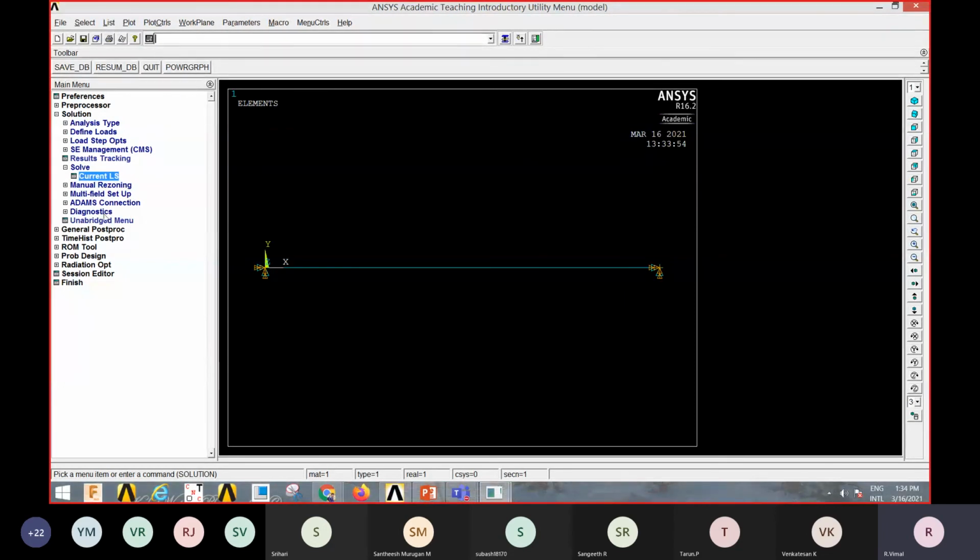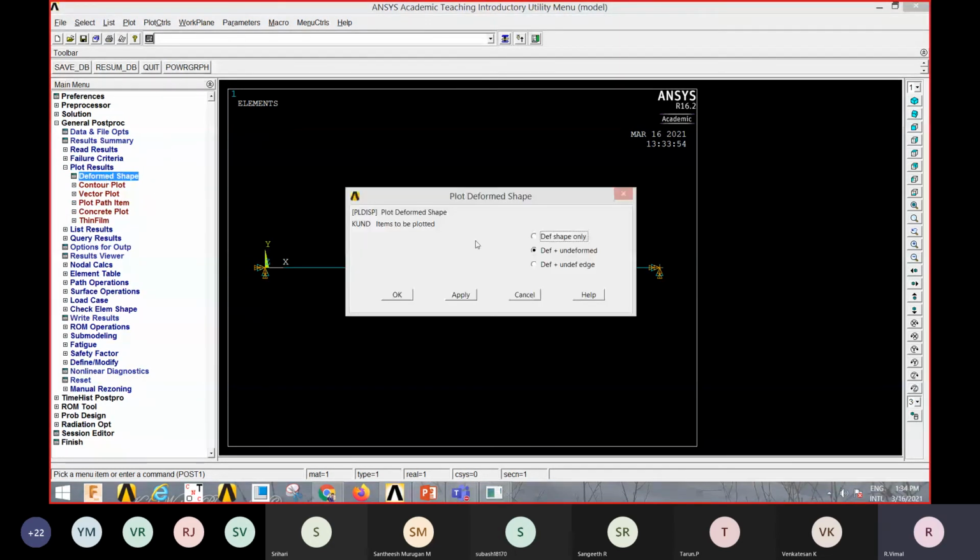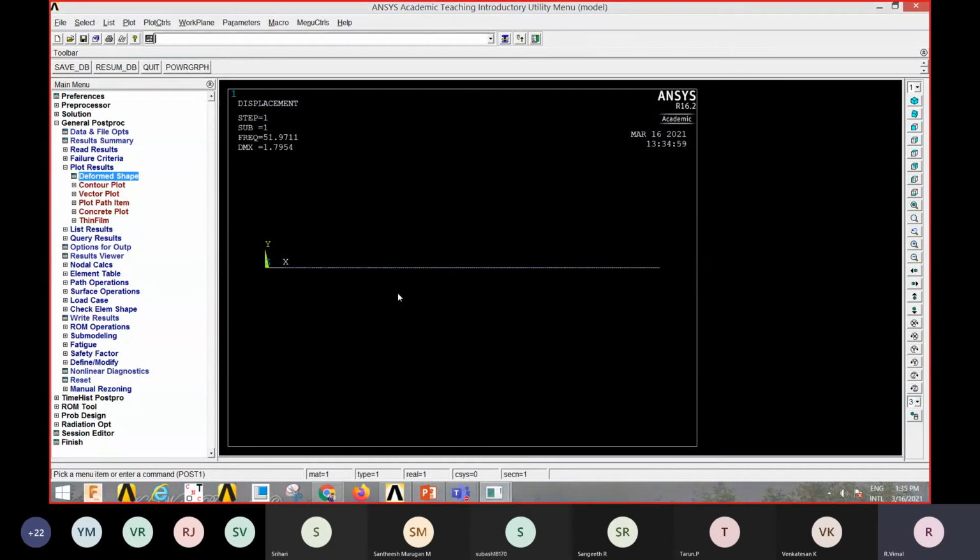Again you have to go to solve, and once the solving is done, you go to general post processing. First you go to read results, click on first set, and then go to plot results and click on deformed shape. Since we have already selected deformed plus undeformed, it is available; hit the OK button. You will get the frequency and the maximum deflection.